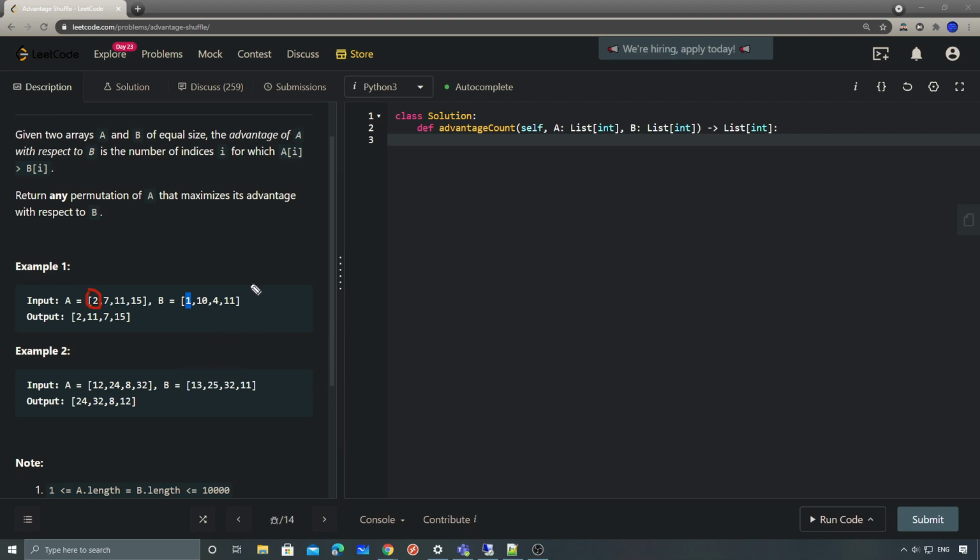So this leads us to a greedy approach, which means that we'll sort A and B, and then we'll try to do the match from the smallest to the biggest. For the first example, we have A as 2, 7, 11, and 15. After sorting B, we have 1, 4, 10, and 11. This is A, and this is B. So obviously, at each of the locations, we can always find an advantage. That's why the answer is 4.